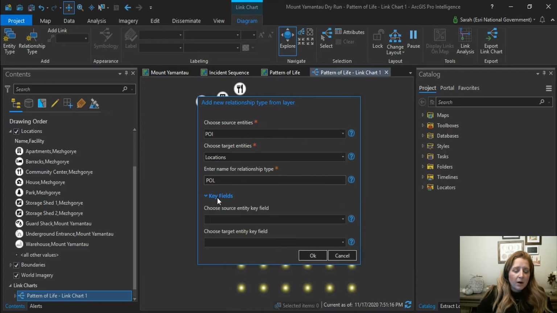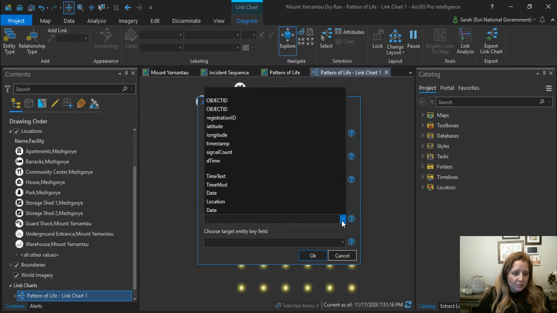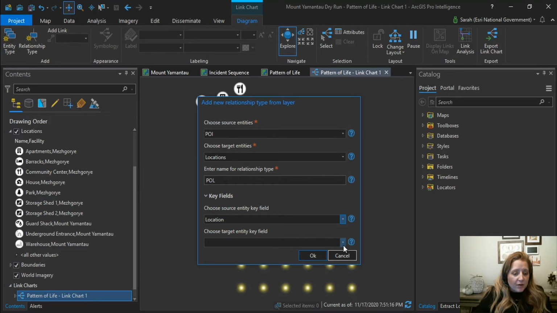Now, the key part to building out a relationship is understanding the key fields. For example, in this example, each cell phone activity record has the name of the location where the cell phone activity occurred. And the location is the same name of the location found in our location fields. So it's going to base a connection off of that similar name.